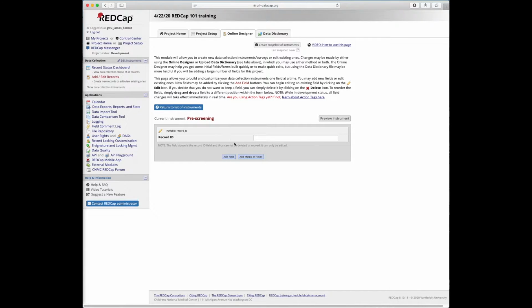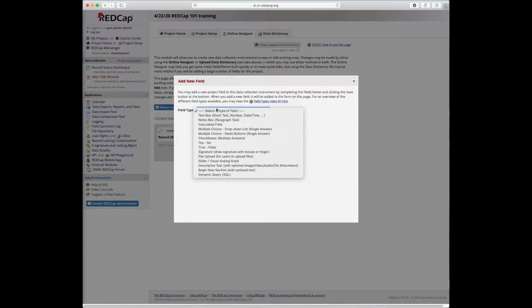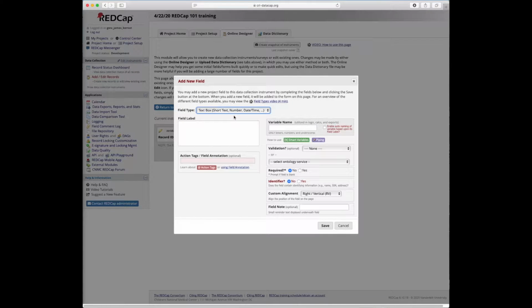Now we're going to go in and add some fields to this pre-screening instrument. To do that, we're going to click this blue button to add a field, and we're going to select the field types, and we'll see that same drop-down list I showed a screenshot of in the slides. And now you can follow along with that table on the first page of the handout. We're going to select add a field. Our first field type is going to be a text box.